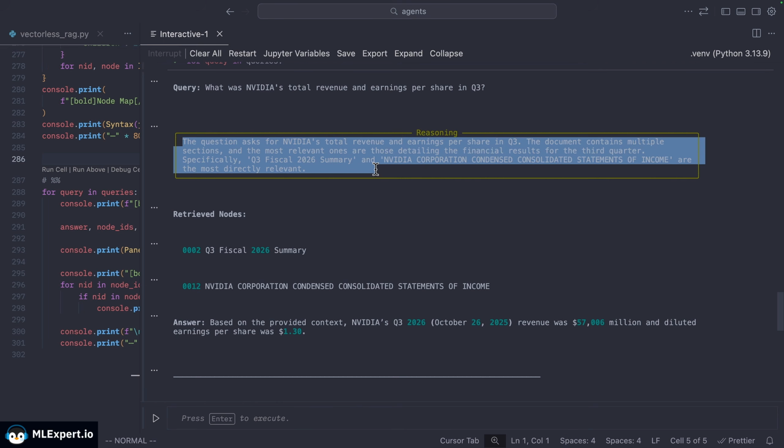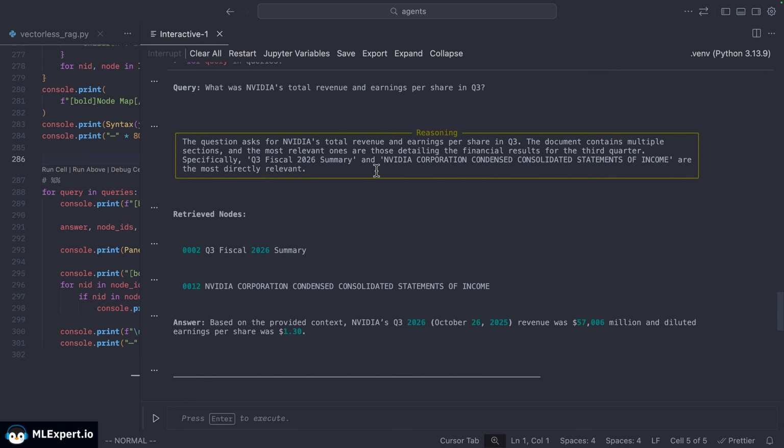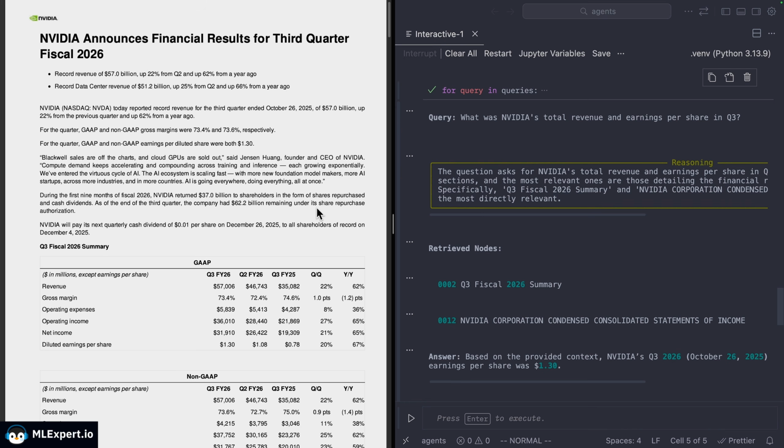Here you can see the reasoning that we have for this particular query and the notes that it has retrieved, the 2026 fiscal summary and condensed consolidated statements of income. And here you can see the final answer. And let's try to find this information within the fiscal summary. Here you can see that for Q3 2026, we had this number here, 57006, which is exactly this number that we found here for the revenue, which again is correct. And then we have a diluted earnings per share of $1.3.